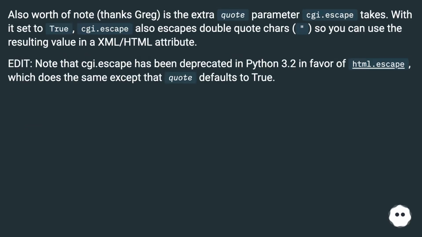Also worth noting, thanks Greg, is the extra quote parameter cgi.escape takes. With it set to True, cgi.escape also escapes double quote chars, so you can use the resulting value in an XML/HTML attribute. Edit: note that cgi.escape has been deprecated in Python 3.2 in favor of html.escape, which does the same except that quote defaults to True.